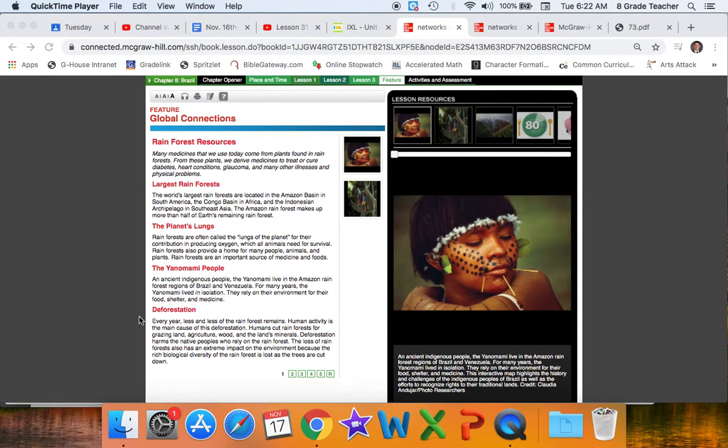Deforestation. Every year, less and less of the rainforest remains. Human activity is the main cause of this deforestation. Humans cut rainforests for grazing land, agriculture, wood, and the land's minerals. Deforestation harms the native peoples who rely on the rainforest. The loss of rainforest also has an extreme impact on the environment because the rich biological diversity of the rainforest is lost as the trees are cut down.